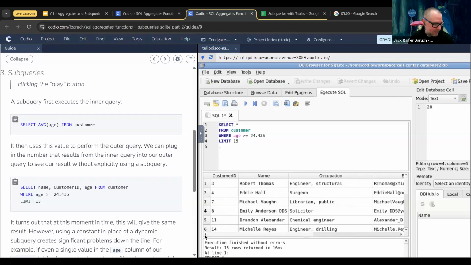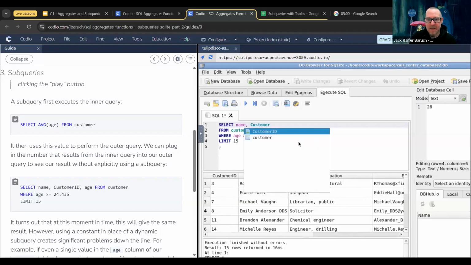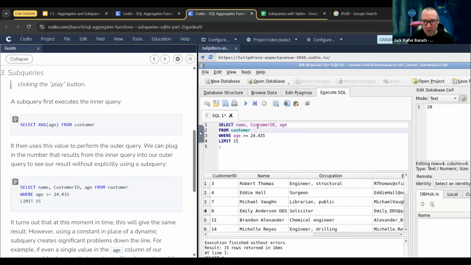Very quickly, Kalim asks: does the select statement have to end with a comma in the first line? No. If I do, for example, name, customer ID, and age, then yes. All of the columns that I want in my select statement have to be separated by a comma. But if I'm only asking for one thing, I don't need the comma. As you can see, the last item doesn't have a comma.